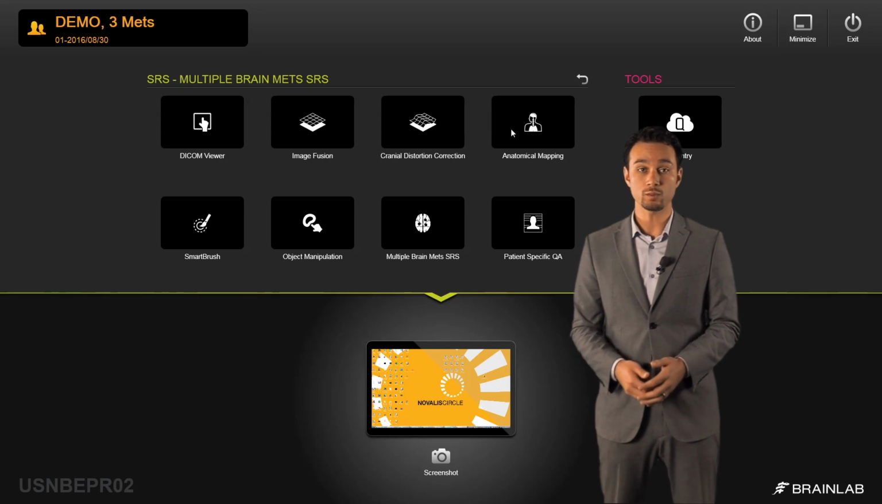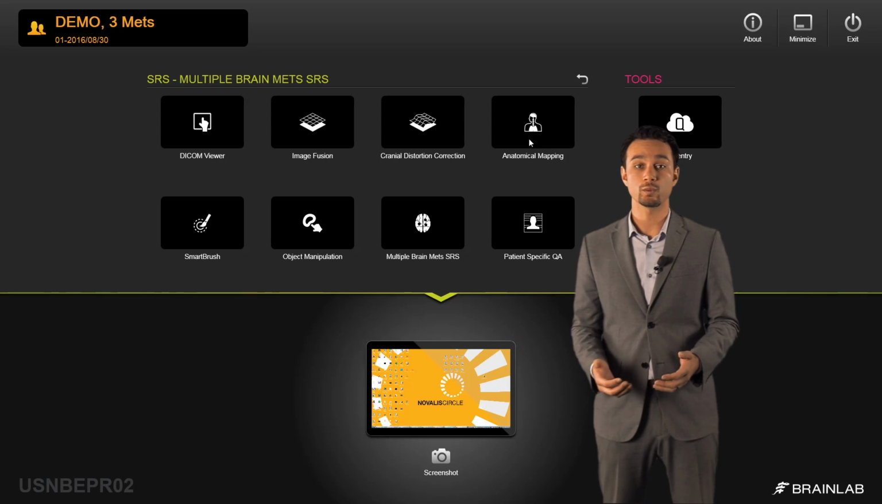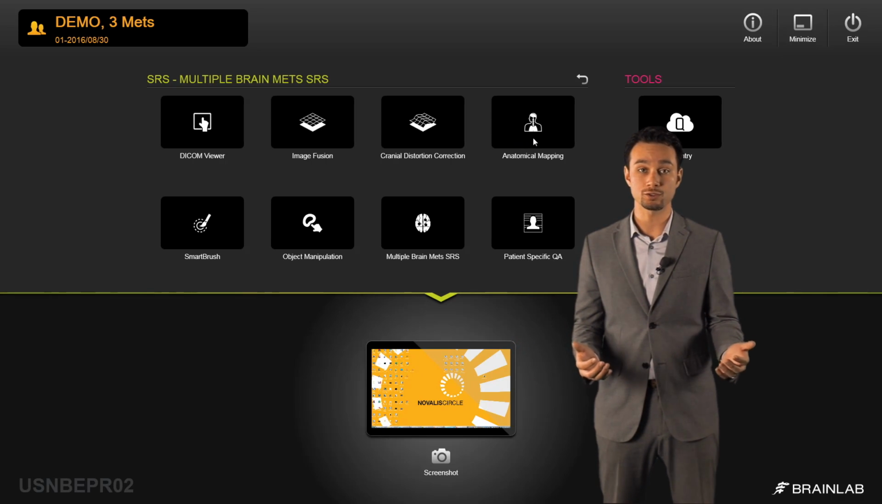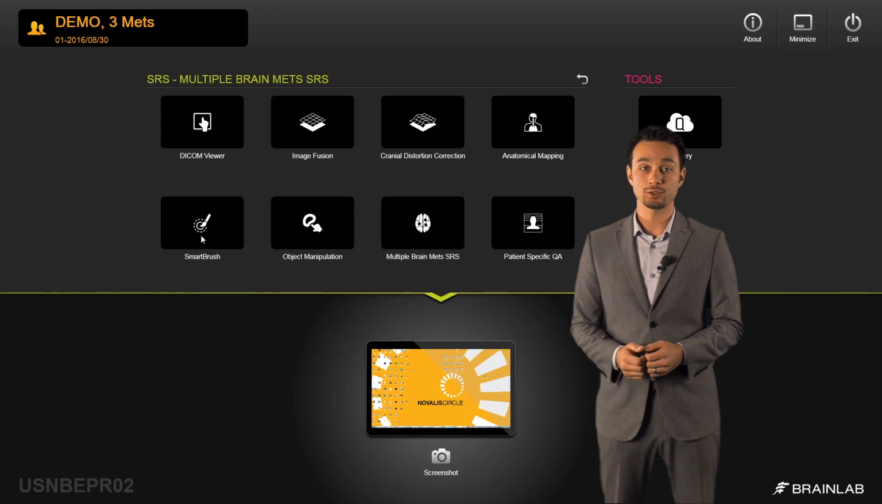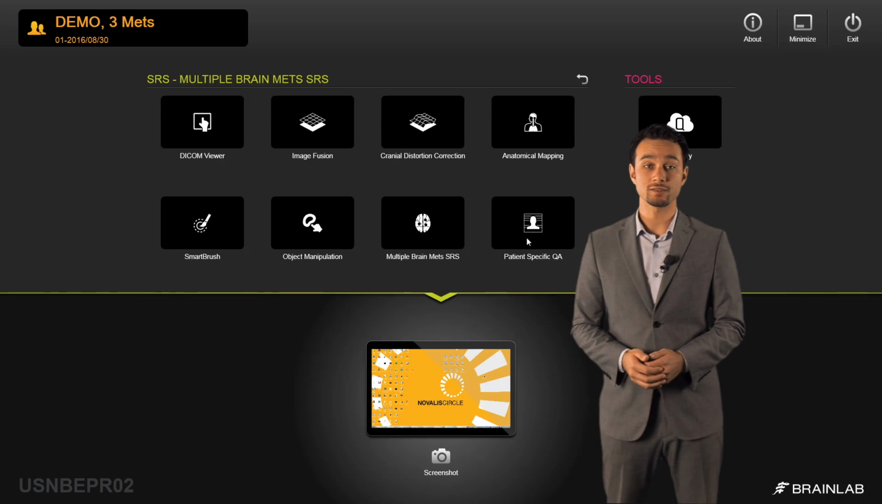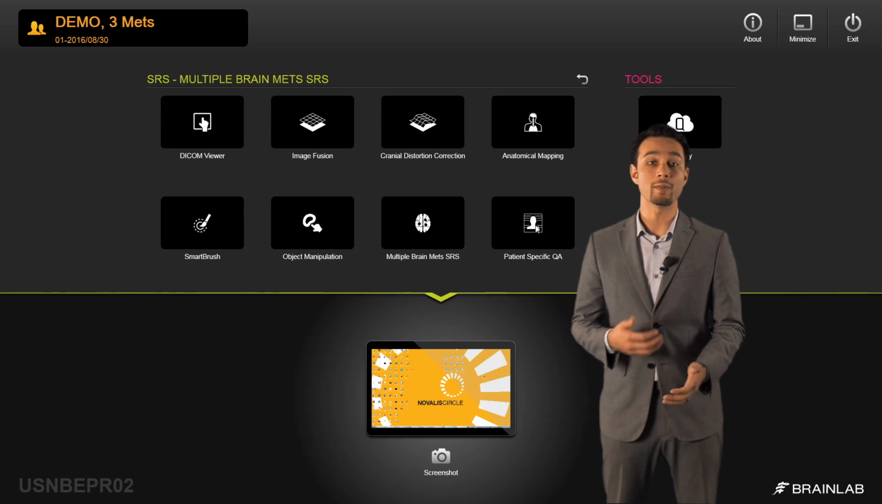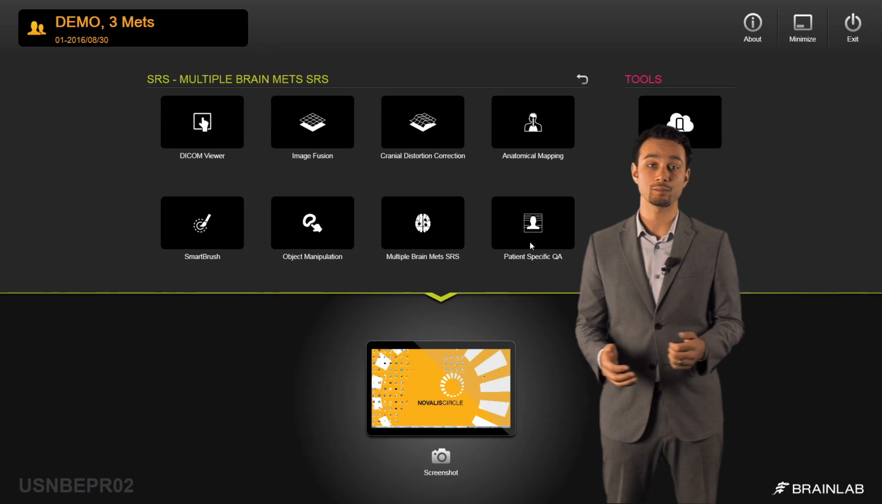Once that's been completed, we can open the anatomical mapping element where we perform any auto-segmentation of critical structures that you may want. The Smart Brush element then allows you to contour any of your cranial lesions. The object manipulation element allows you to perform Boolean operations or add margins to any of your cranial lesions. Next is the actual planning element itself, multiple brain mets SRS. This is where you'll be able to perform the automated treatment planning process and generate your RT plan. The last element in the workflow is the patient-specific QA element. This allows you to map your generated treatment plans onto any phantom you have available to you.